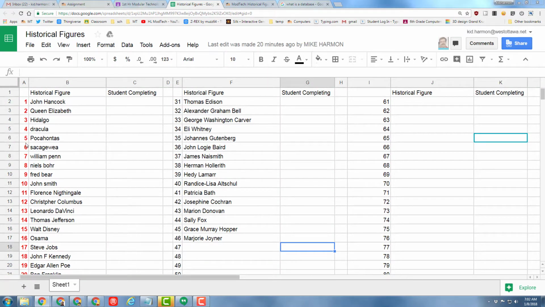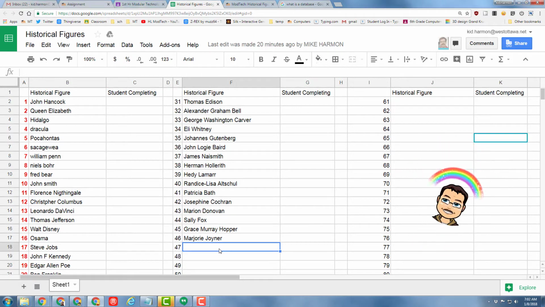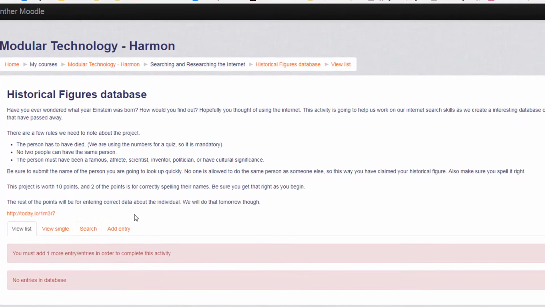Alright, so in this list, if it's got the red number in front of it, you get a Panther Pride slip for helping me fill these people out. They're people that I need. If you have your own person, you can type their name out here. You need to make sure they were not in the list. To the right, and like I said before, you need to prove that they have passed away. As soon as you've picked your name, hustle back to the database and click Add Entry.